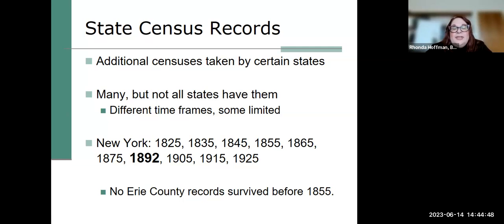So sometimes states took separate censuses at different time frames than the US federal government did. Many, but not all, states have them. They would do them how they wanted, at different time frames. Some of them might have just done one year. Some of them might have done it on a consistent number of years.